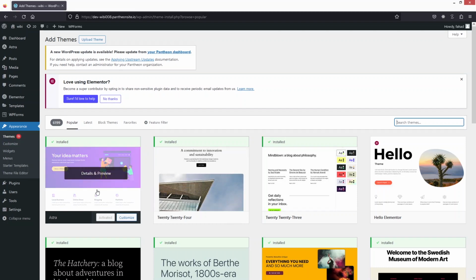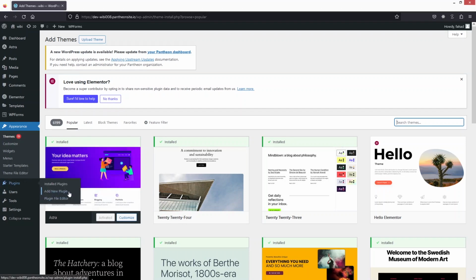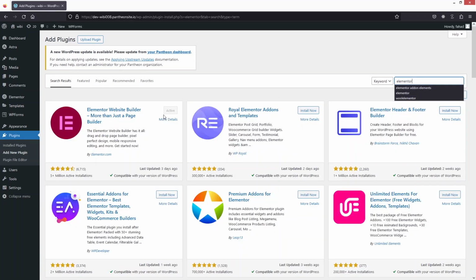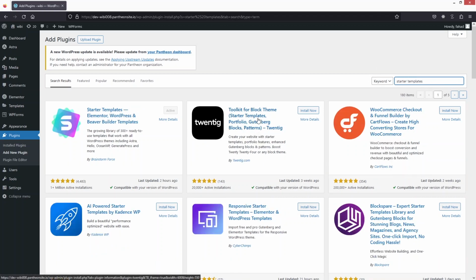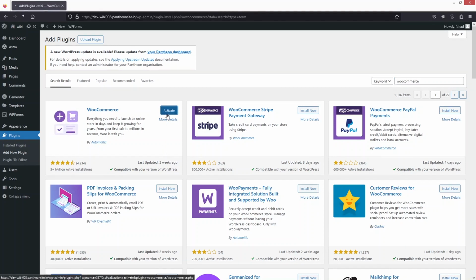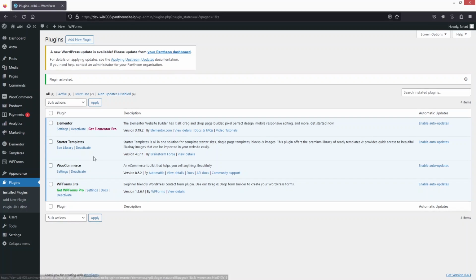After installing and activating the Astra theme, we have to go inside Plugins and click on Add New Plugin. Now we have to install three plugins here. The first one is Elementor. You can see I have already installed Elementor. After that, I need to install Starter Templates, which I have also already installed and activated. In the last, we need to add WooCommerce. As you can see, we have WooCommerce at the top of the search. We have to install this and click on activate. Now we have installed and activated all three plugins that we need.